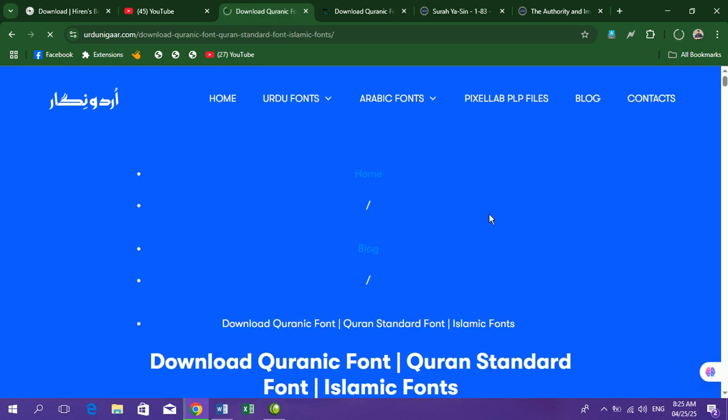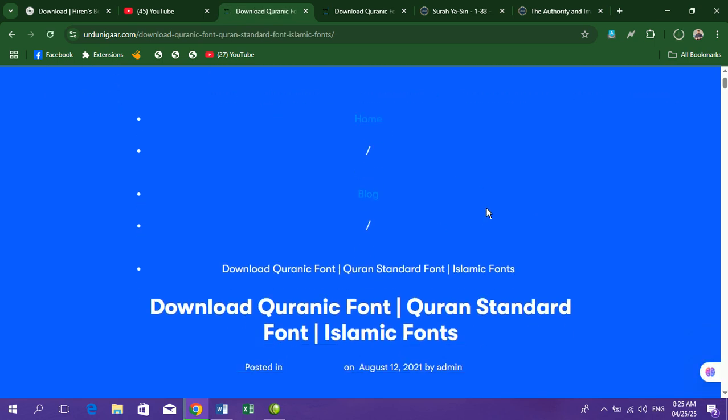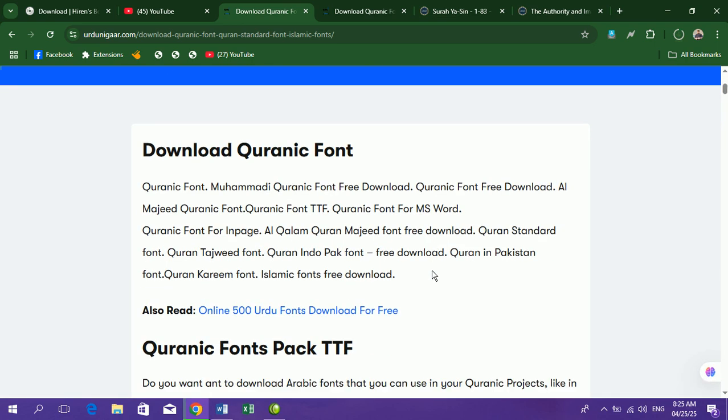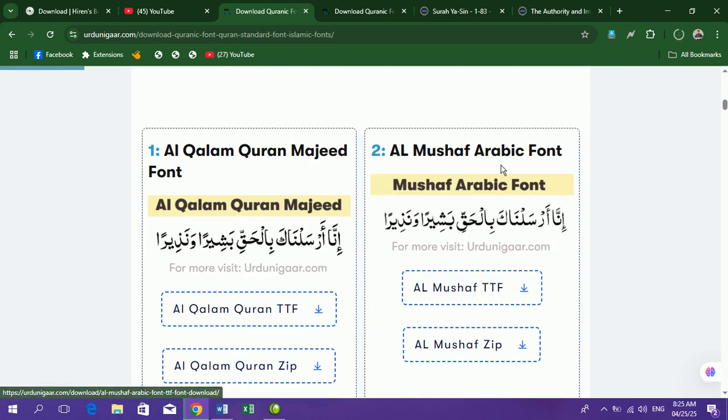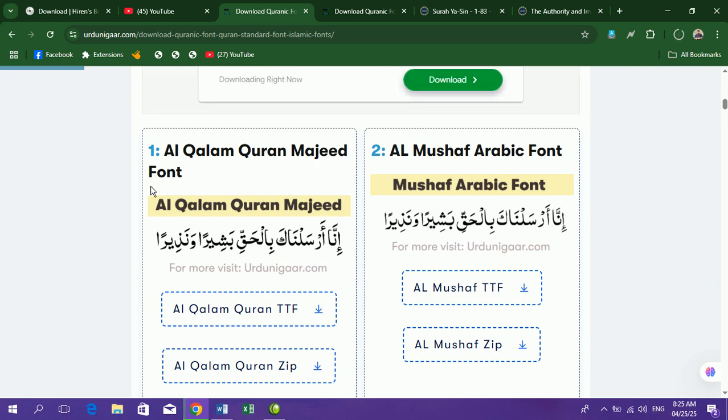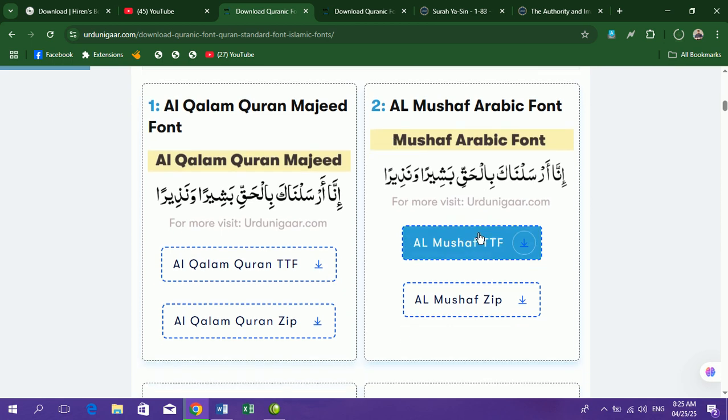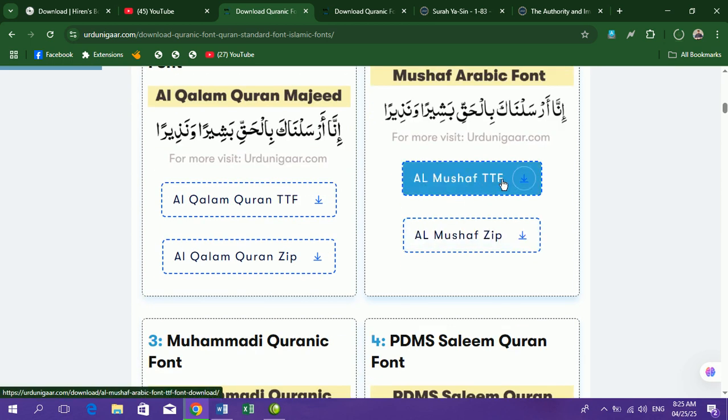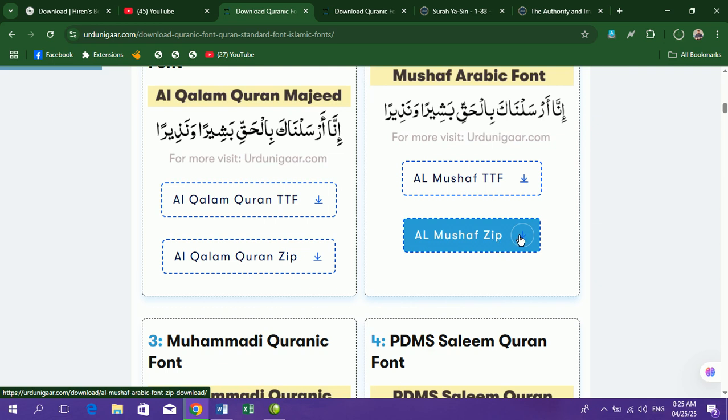look at that, when it is opened, then Quranic fonts, then you have to go down like this. Here this is Al-Qalam Quranic Majeed fonts and more others. You can download a TTF file and also a zip file. The zip file is the best, you should download this one. Then you have to click on download.